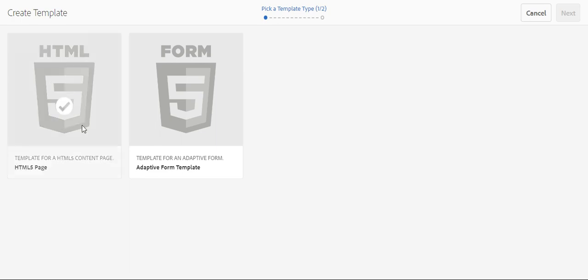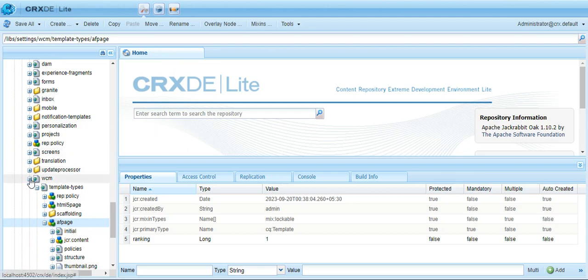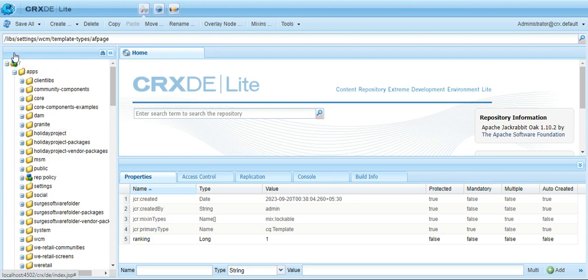Come here, and here you see this HTML5 and this adaptive form. So both templates are here only. But this is the out of the box. Now if you want to create your own template type, how can we create it? It's a little bit complicated. So for that you can just simply do one thing.